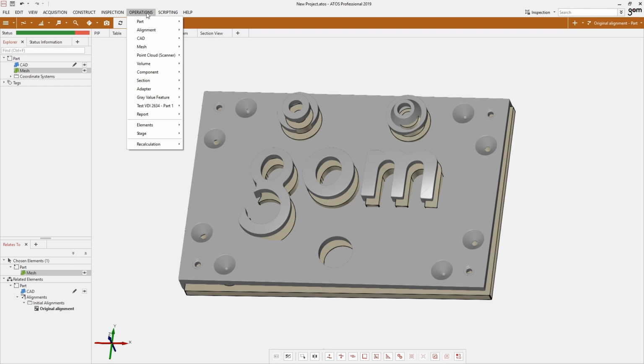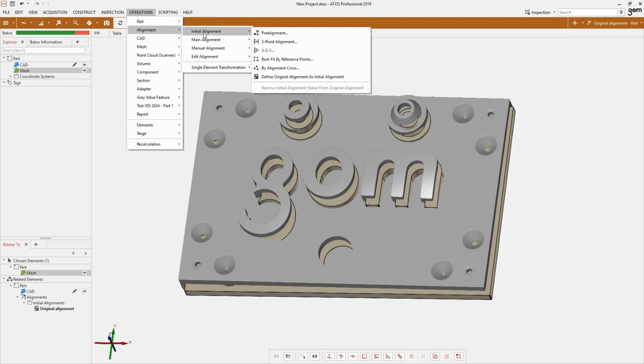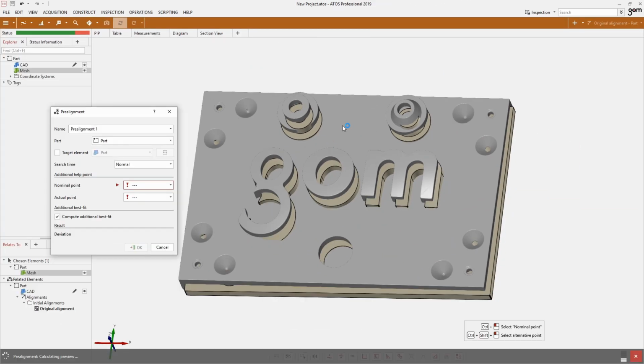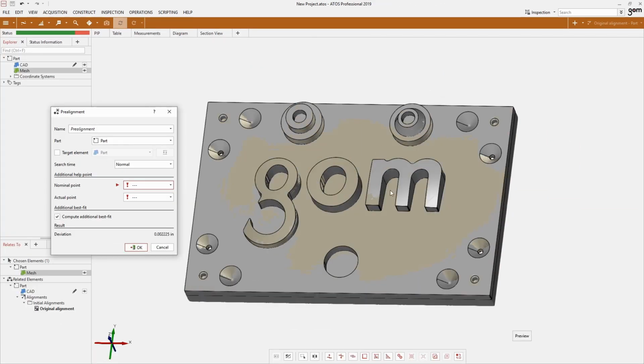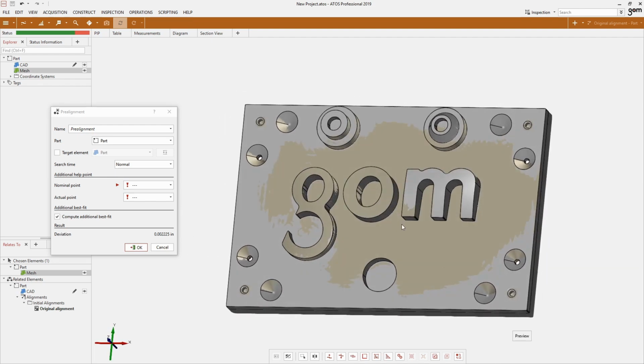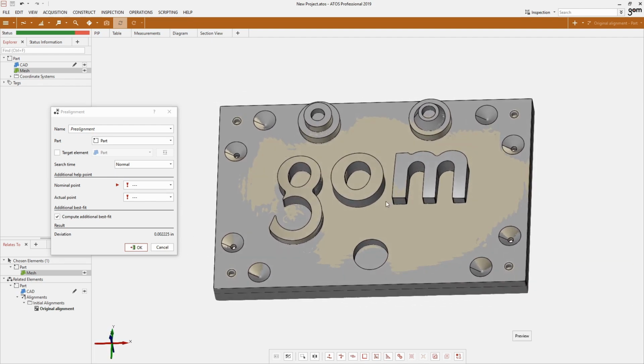What you will notice is that the CAD model and the scan data are not aligned in space. And so what we need to do is go up to Operations, Alignment, Initial Alignment, and there you will find Pre-alignment. By establishing a pre-alignment, what will happen is the scan data will then be pulled to the CAD utilizing the overall best fit.